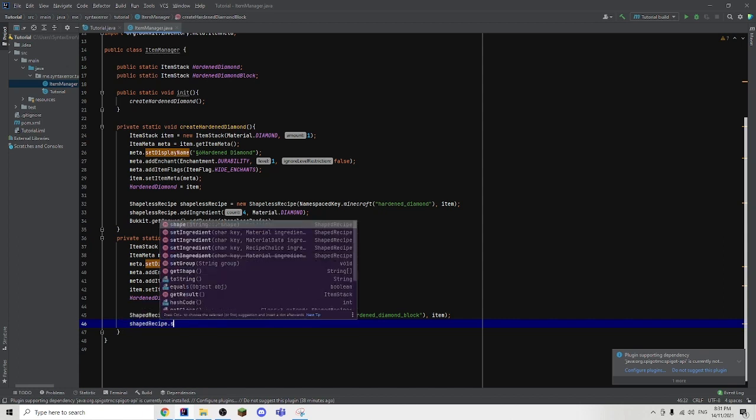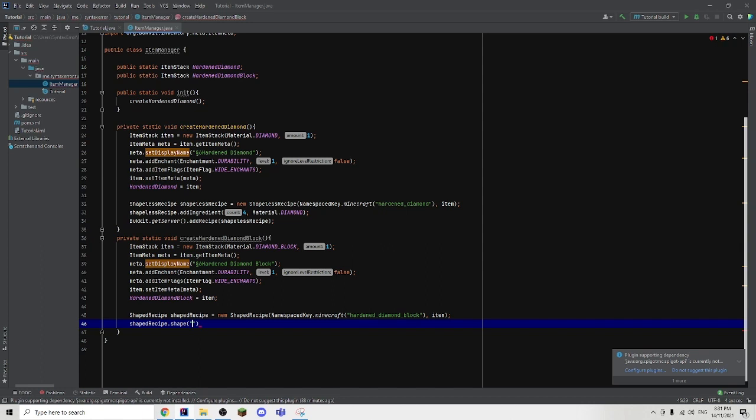The shape recipe dot shape, and then this would be quite confusing, I guess. So in this case, we are going to want a netherite ingot right in the center with 8 hardened diamonds surrounding it. To do this, we are just going to put HHH. We are going to explain why it's an H later, and then HNH, and then HHH.